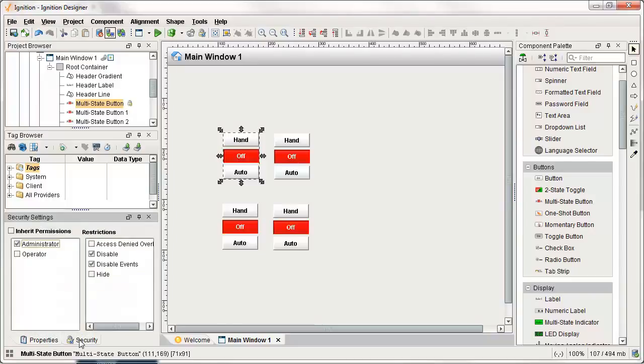All right, so now I'm going to go back to my security panel here. I'll change my second button to also not inherit permissions. I'll say administrator and operator. And now with both of these checked, it means either administrator or operator role will get you access to this button. But otherwise, we're going to have an access denied overlay.